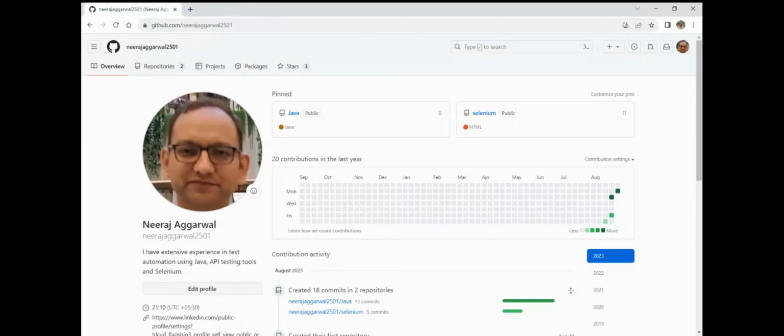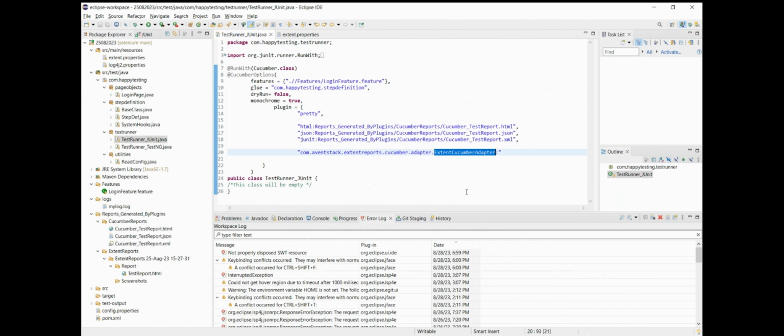Let me now walk you through the details of the framework that will handle this flow along with report generation, the browser execution, etc. Reporting is an integral part of any test automation framework. There are many plugins available in the market to generate test reports automatically. So as part of this demonstration, I have configured two such reporting plugins. The first one is Cucumber Reports and the second one is Extent Reports.